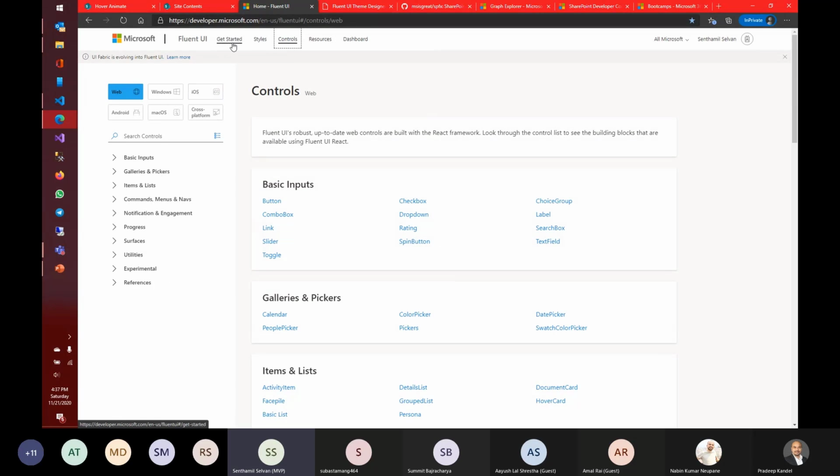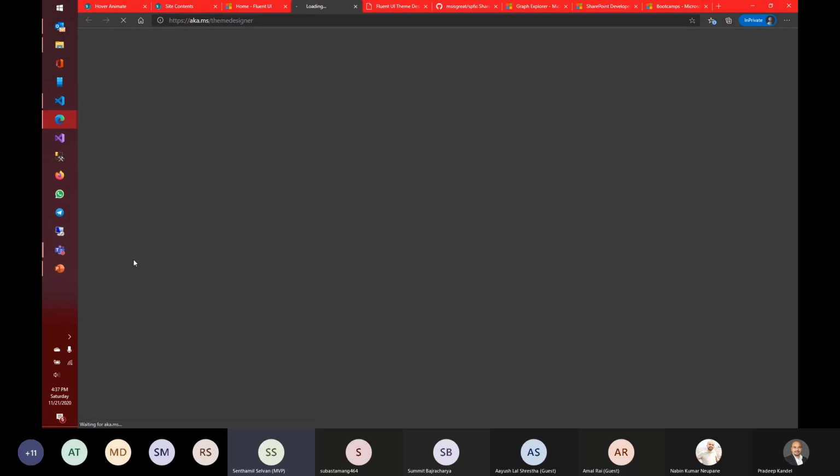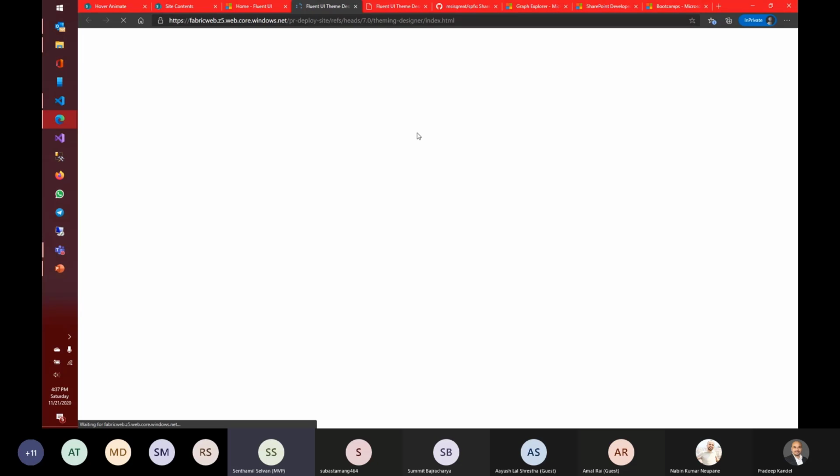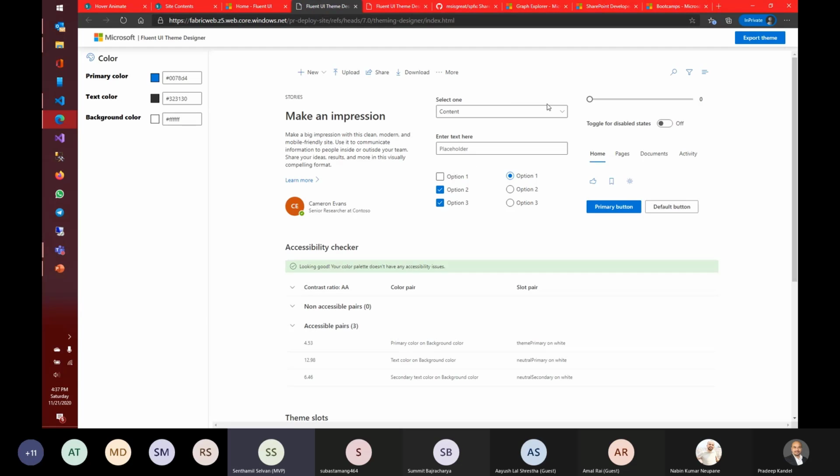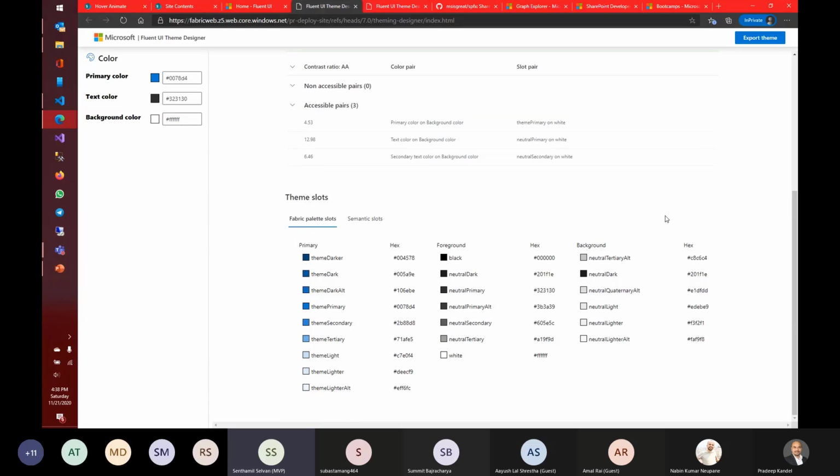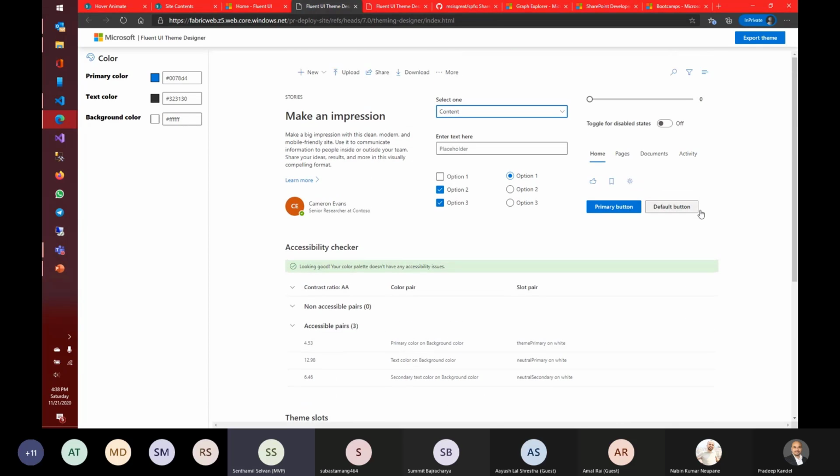There are some themes available as well. Okay, theme designer. So this is one of the advantages of the Microsoft Fluent UI. It will automatically inherit your Office themes, like the blue, the orange, whatever comes with the Office theme. All the controls which you use will by default have those themes inherited. So you don't have to do all those colors separately.